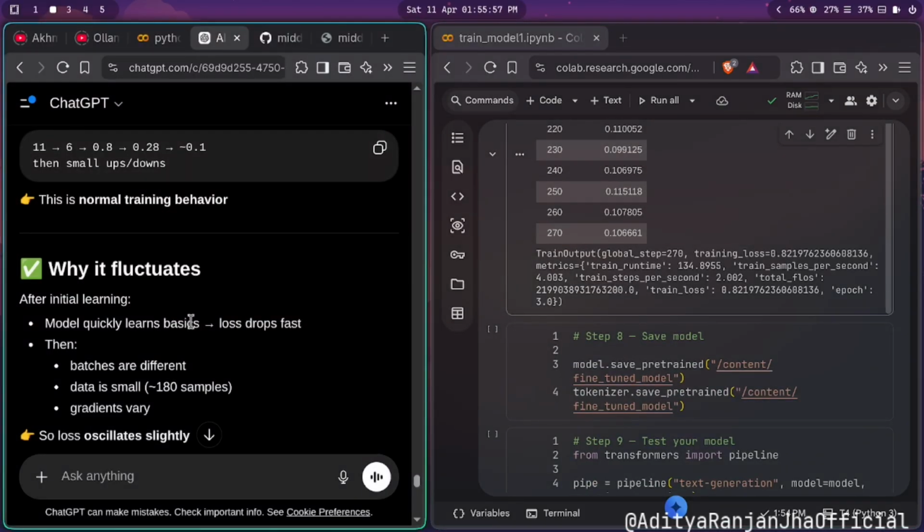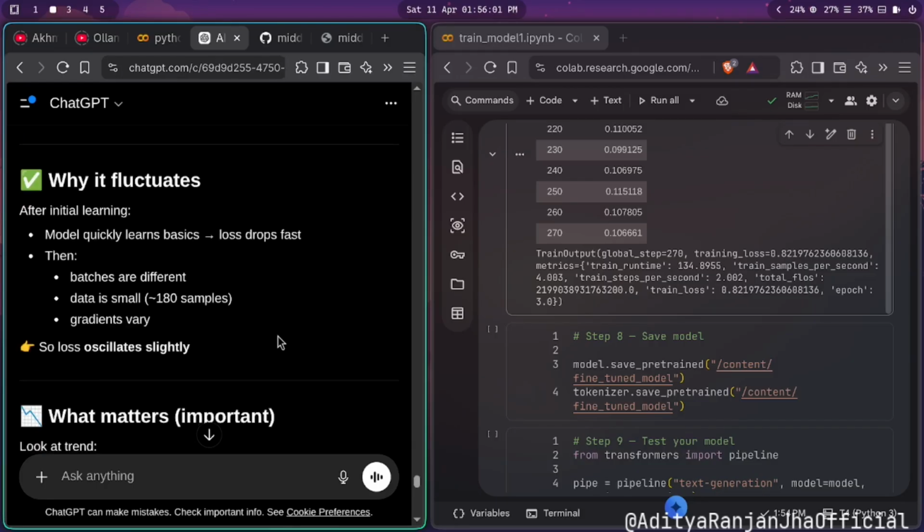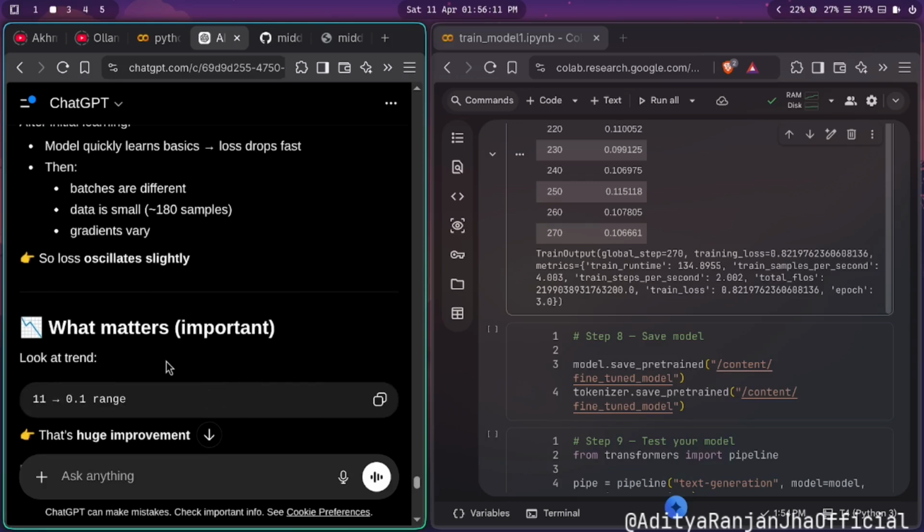After initial learning, it quickly learns the basics, loss drops fast, then levels off. The data is small, so when it samples, the gradient varies, so loss oscillates slightly. What matters is to look at the trend. That is 1.1 to 0.